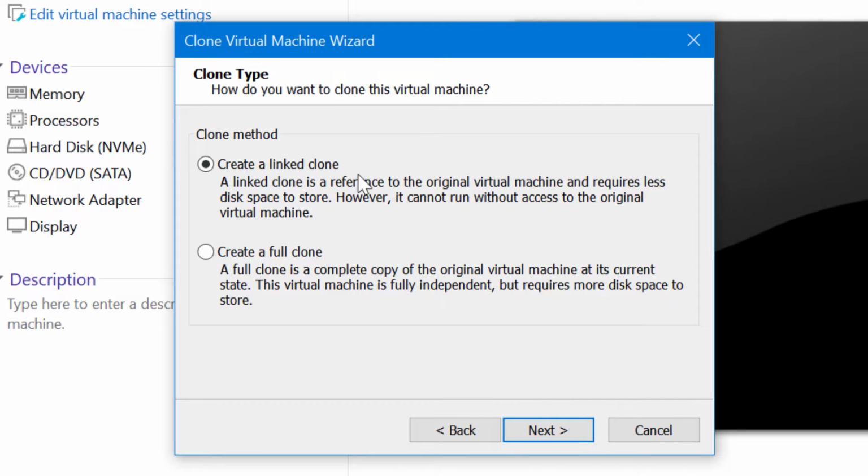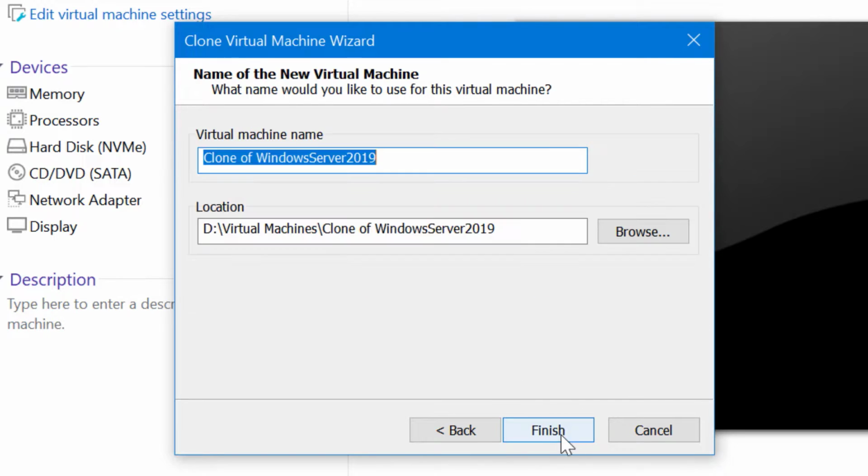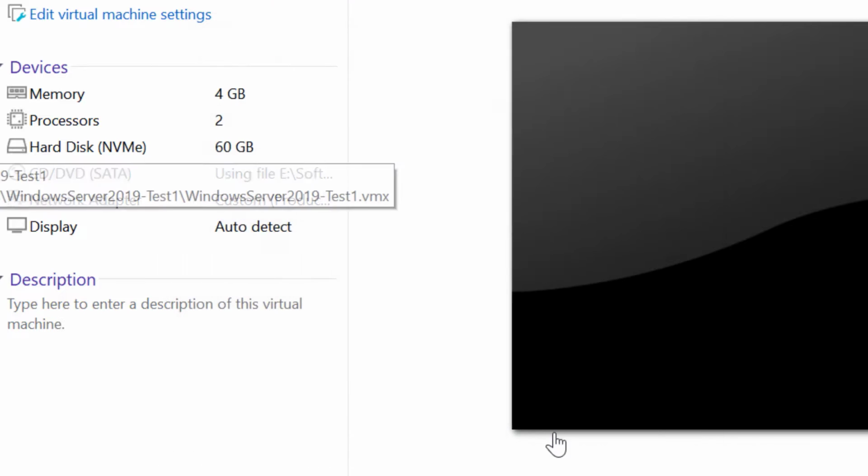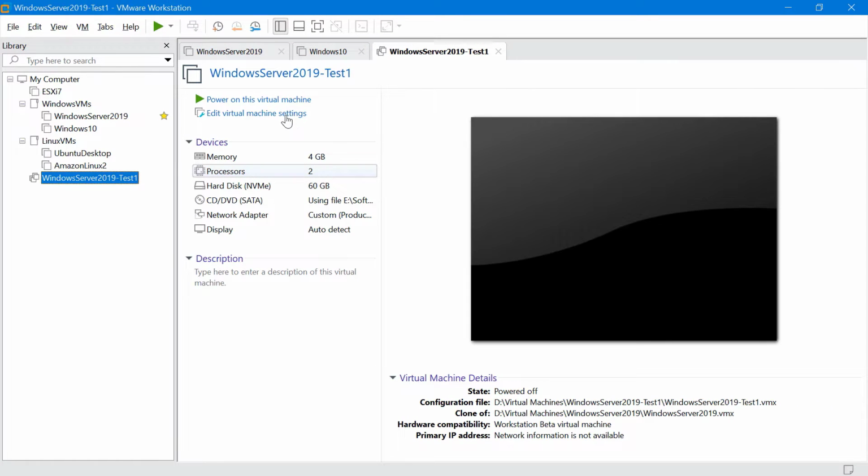I'll select Create a linked clone and click Next. I will call this linked clone Windows Server 2019 Test 1 and I'll click Finish. Click Close, and there we go. We just created a linked clone and it was super fast.